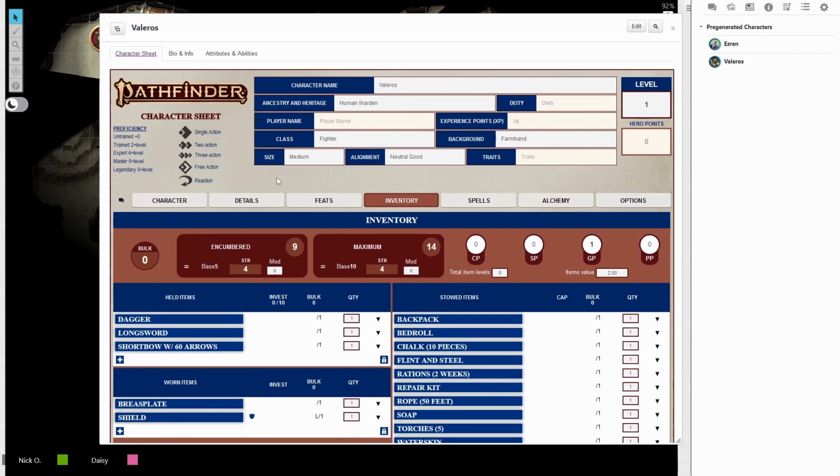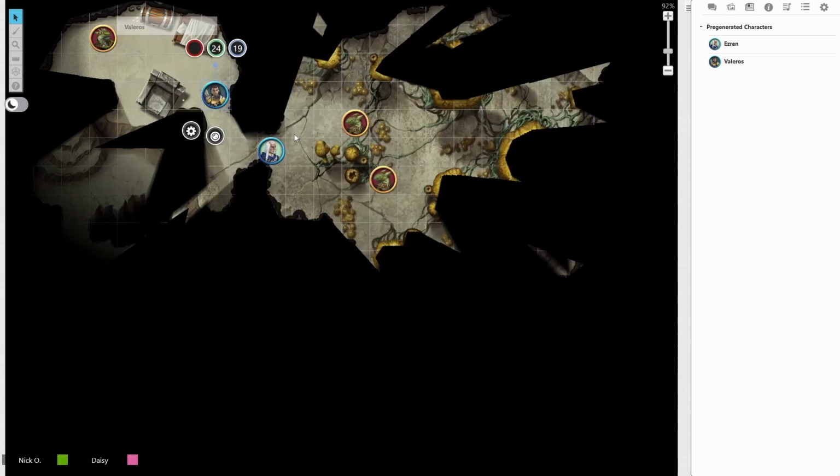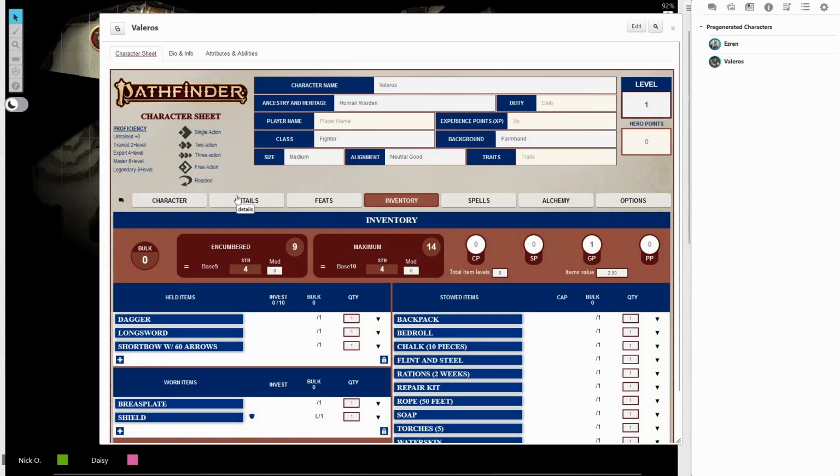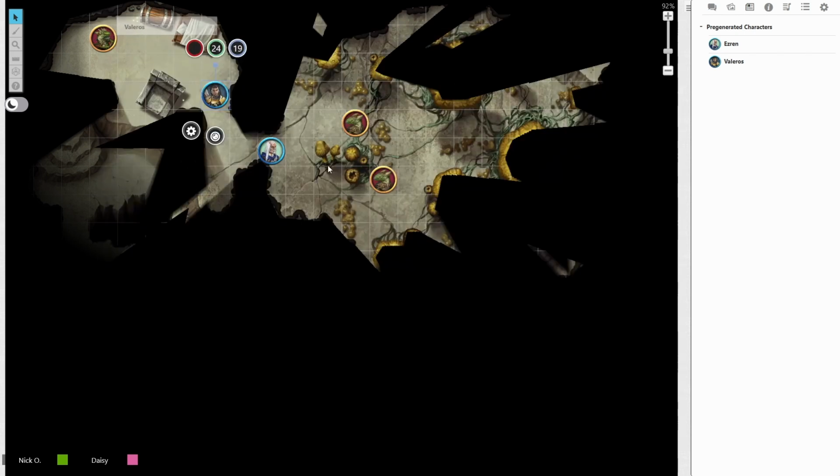One other thing to mention is that when the character sheet is full size, it does usually block the view of your map. So you can minimize your character sheet just by double-clicking on the title bar here, and that tucks your character sheet away, and when you're ready to use it again, you can just double-click on it to bring it back to full size. Let's minimize it for right now and take a look at what's going on the battlefield.